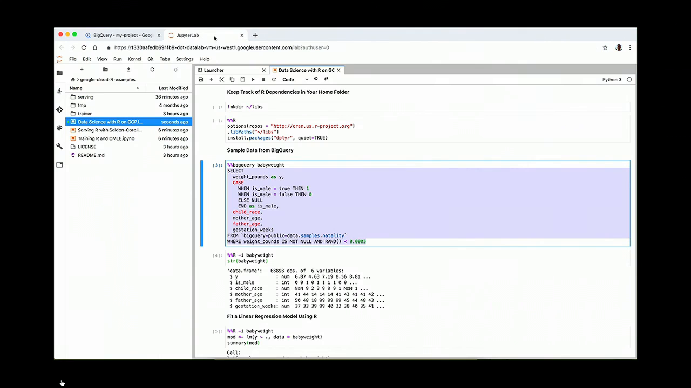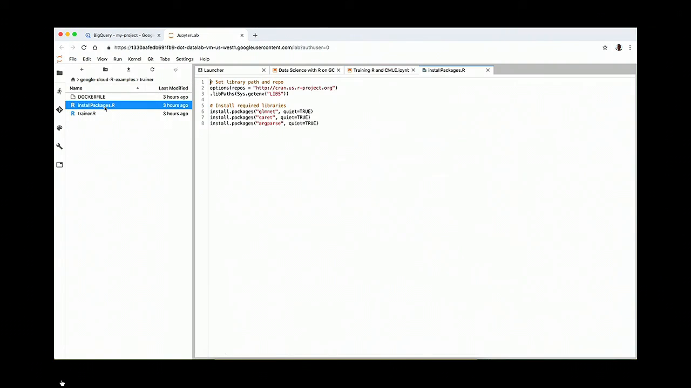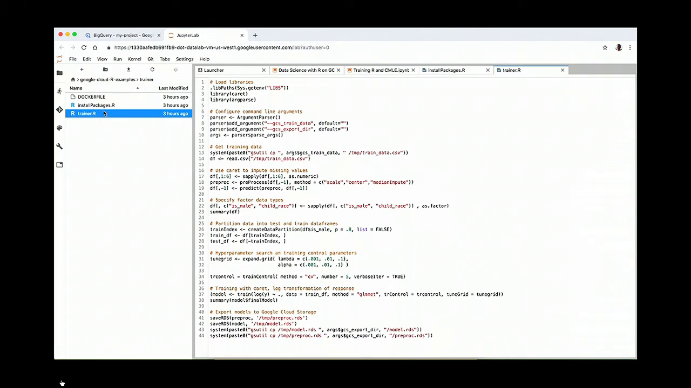So I'll head back over to Jupyter, and I'll start working on writing my training app. So first, I create this trainer folder that you can see on the left sidebar there. And I'm going to create a file for installing my R dependencies. First, I'm going to set a library path based on an environment variable, and then I'll specify the packages I need. And then in the training app, I'm going to specify that same library path.